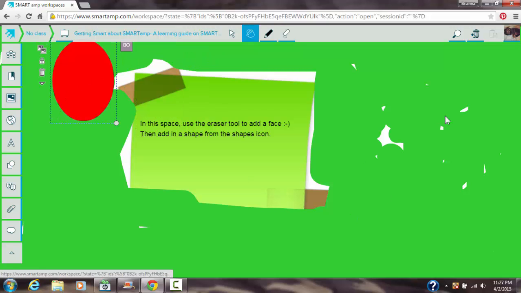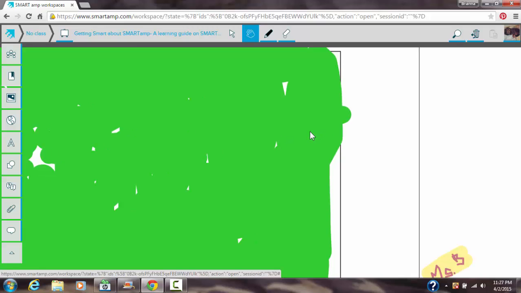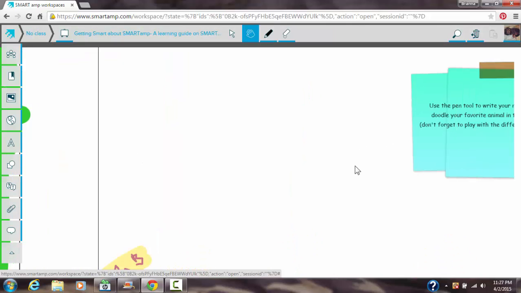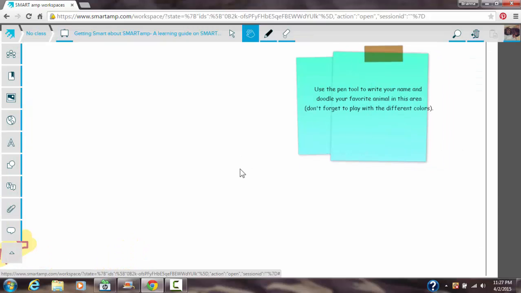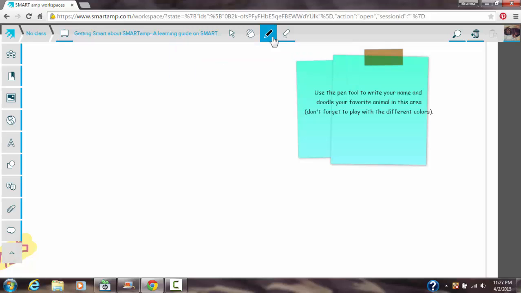And then the next portion of the workspace, and they don't have to be in any particular order, is becoming familiar with the pen tool. Students will use the pen feature and play with the different colors or the highlighting feature to write their name and then draw their favorite animal in the area.